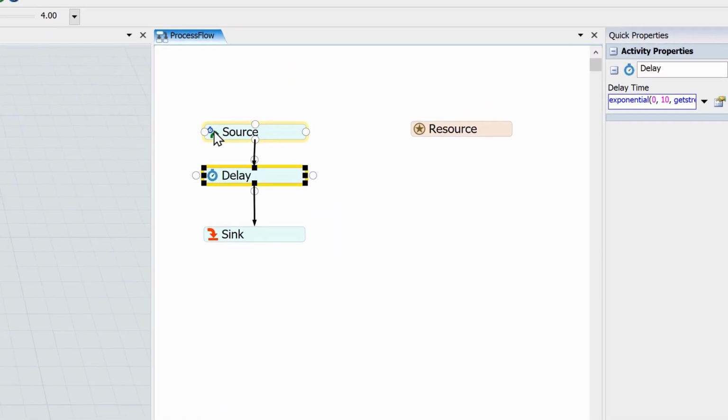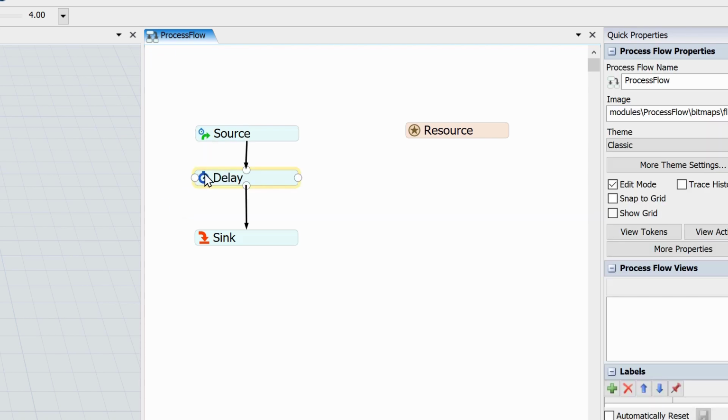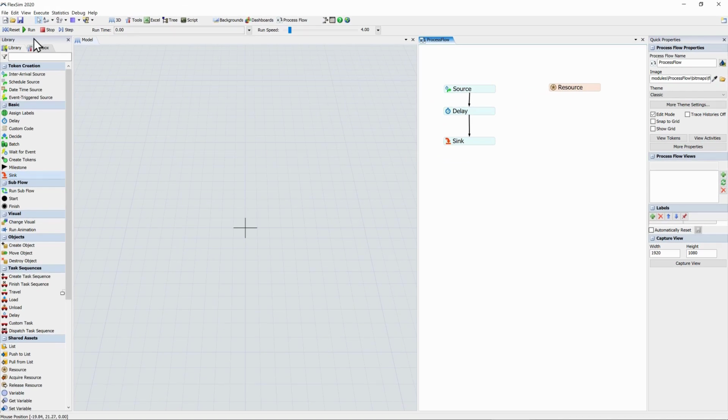Okay, this source, enter arrival source, is generating tokens using an exponential distribution with a mean value of 3 seconds. So approximately every 3 seconds a token arrives, goes into this delay block, and is processed, if you will, using an exponential distribution with a mean value of 10. So if we run the model, we see tokens come in, delay, and leave. And depending on the arrival rate and the delay time, you may see more than one token in the delay block at a time.